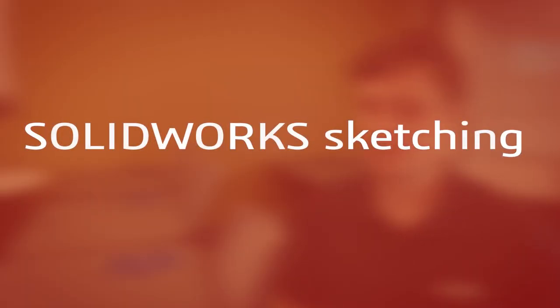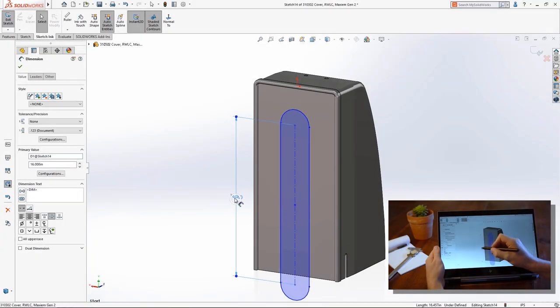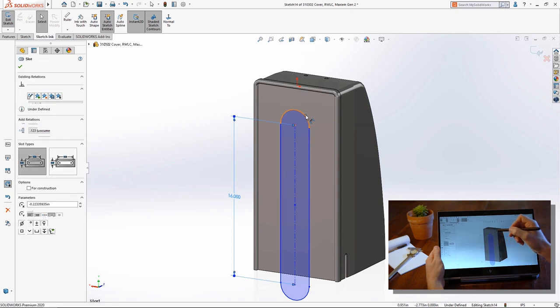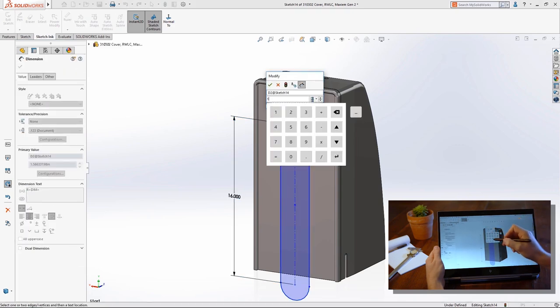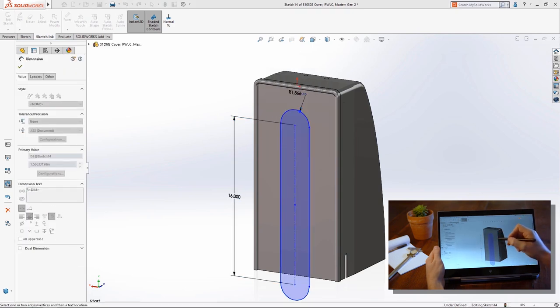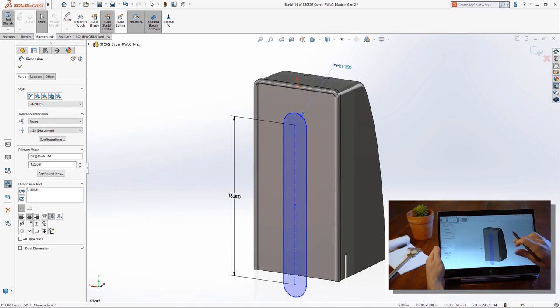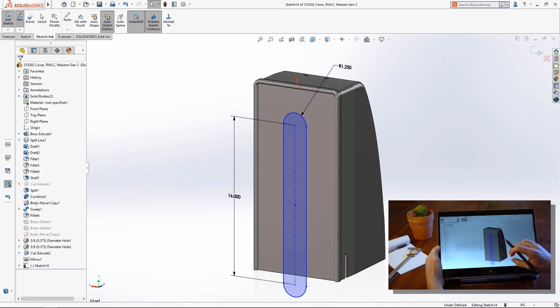The updates to sketching for the 2020 release of SOLIDWORKS have some exciting touch capabilities and also much anticipated curvature and redo enhancements. Sketching is a great way to create sketch geometry like this slot. Now with SOLIDWORKS 2020, you can enter dimensions without a keyboard. Simply touch inside the numbers field and enter the dimension using your finger.